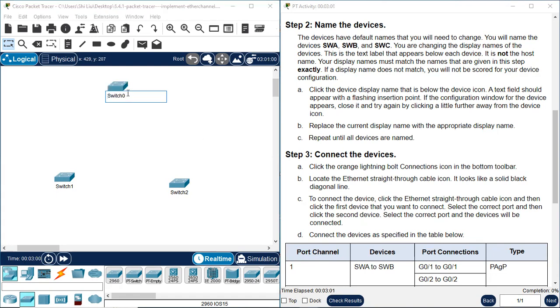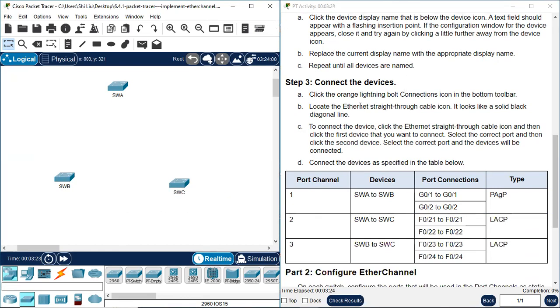Okay, let's change the display names. SWA. SWB. SWC. Okay, we changed the display names. Next step is connect the devices. We need a cable to connect these three switches.